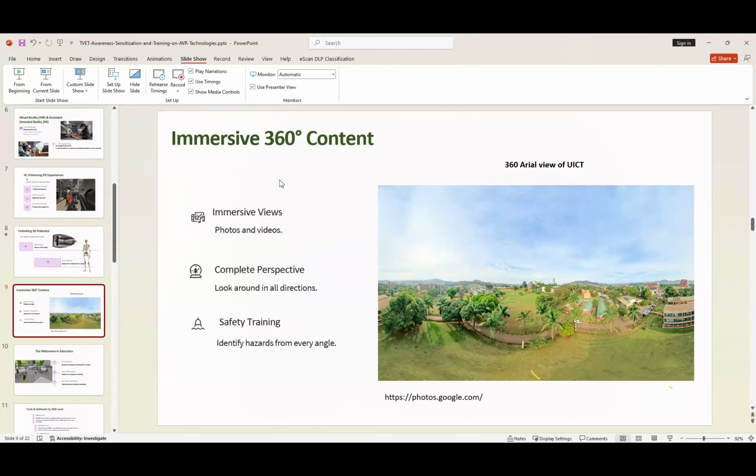Facebook also brought it up, and you're viewing an image and it's like there's an extension of it. Or even through your phone, some of you that have phones that show panorama, you're able to create a 360 using your very own phone, okay? So what 360 does is it gives you immersive views of photos and videos, okay? You have a complete perspective and you can look around in all directions of the image. So this is a 360 aerial view of UICT. Let me share something with you. A moment.